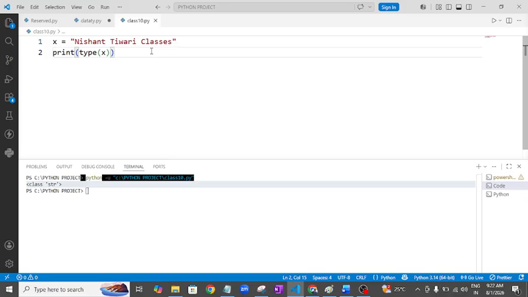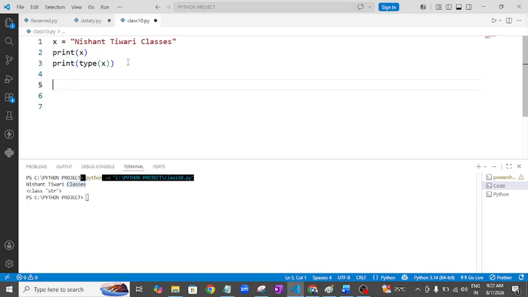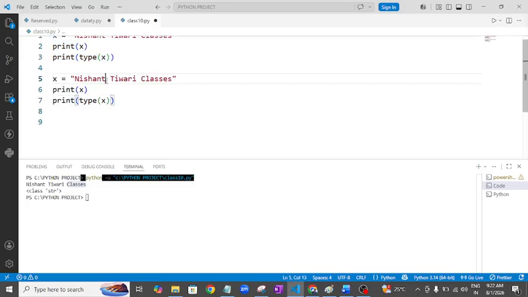Now, something you always want to do: print the value of x. What is the value of x? Let me print the value of x as well. Value of x is Nishant Tiwari classes. Can I define something else? Let me change this to NTC.